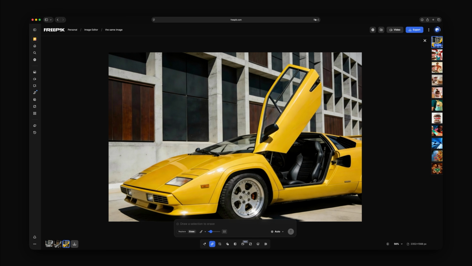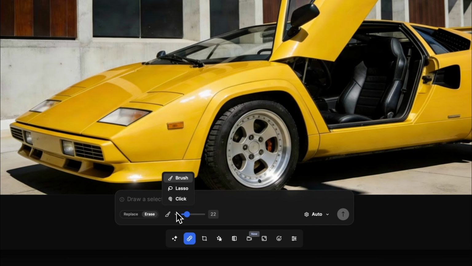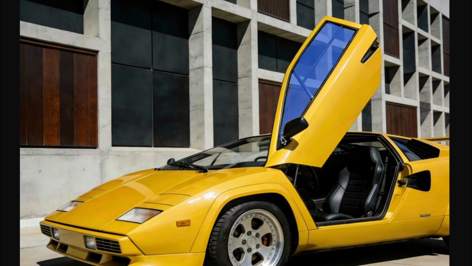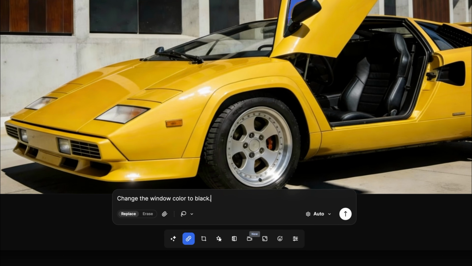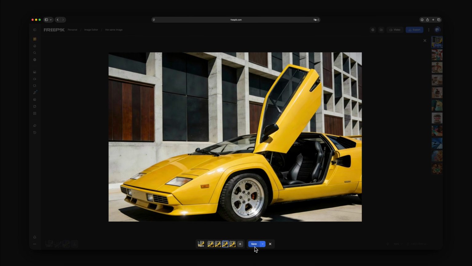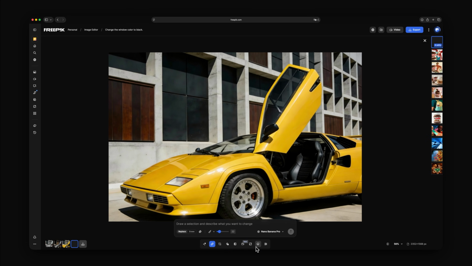Let's work through an example. Imagine the car needs tinted windows. We select the entire window area using Brush, Lasso, or Click, and then write a simple prompt asking for tinted glass. Click Generate and wait for the image to update. It will take a few seconds. Retouch can replace almost anything: wheels, seats, elements in the background.